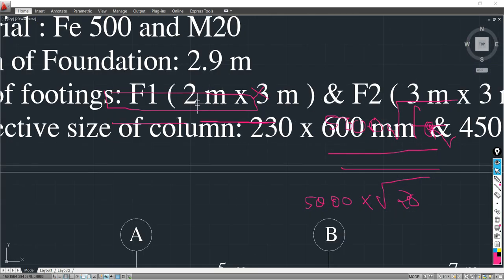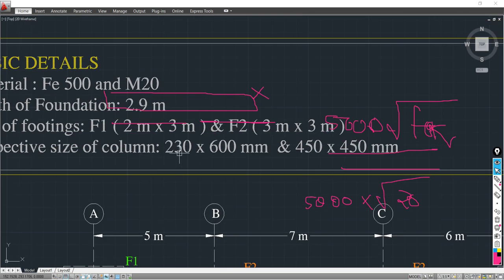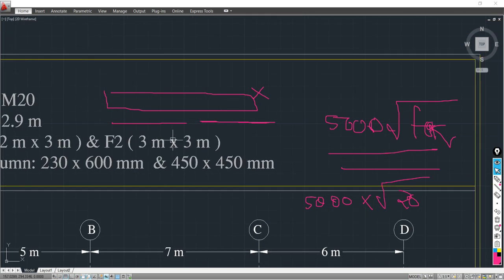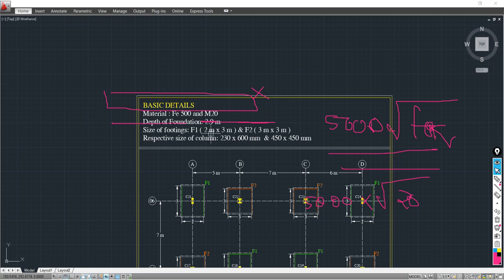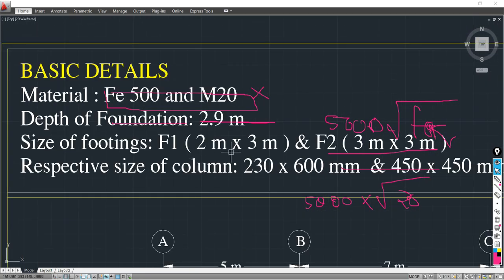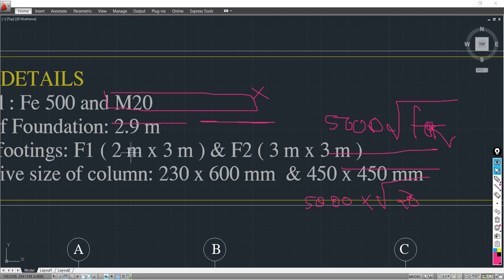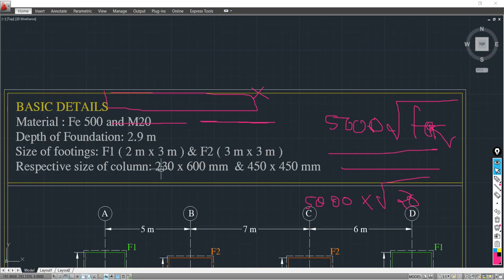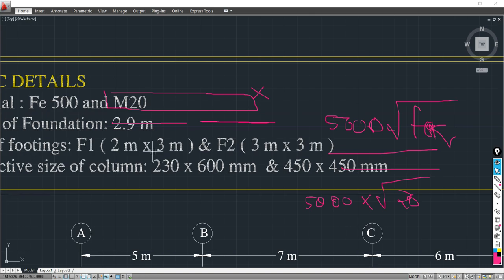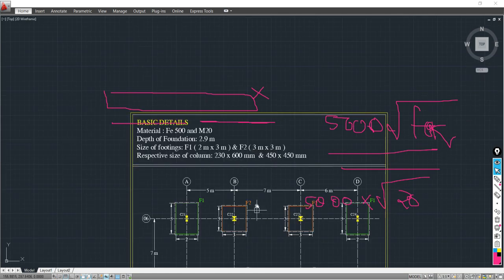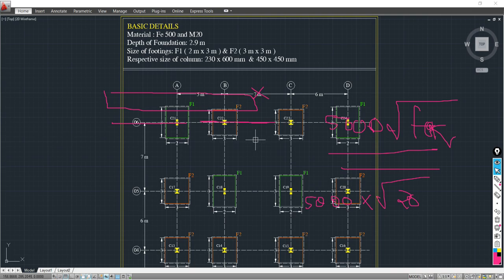So a rectangular footing is 2 by 3 meter and size of the column is 230 by 600 mm, and second footing is 3 by 3, where size of your column is 450 by 450. So two types of footings are there: one is square footing, one is rectangular footing, and accordingly the respective rectangular column is there for the rectangular footing, and square column for the square footing. So two types of footing and two types of columns.